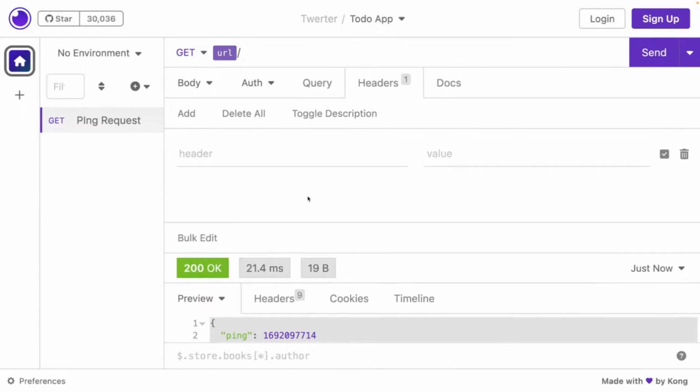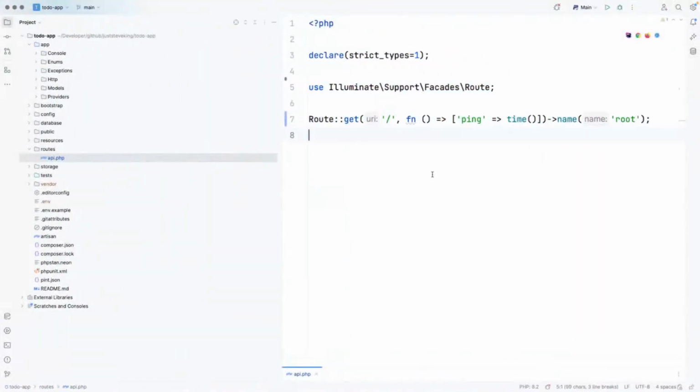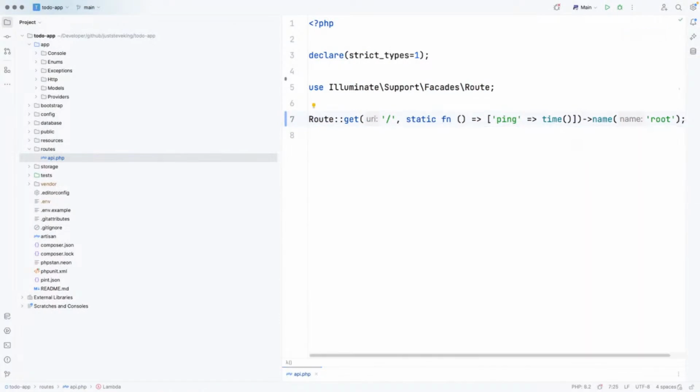are going to be accept application JSON. There, that's good. We can save that. So we have a ping request and we know it works. We know this is working fine. Okay, make that static. And we're going to return an array.